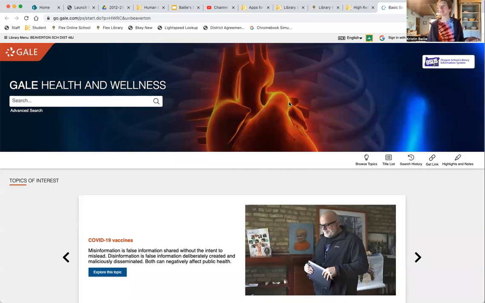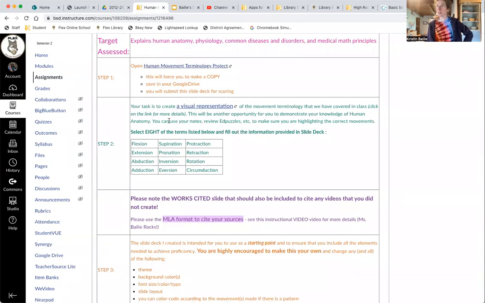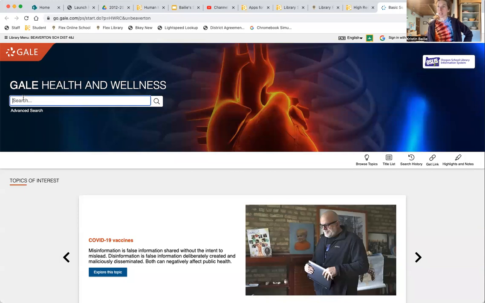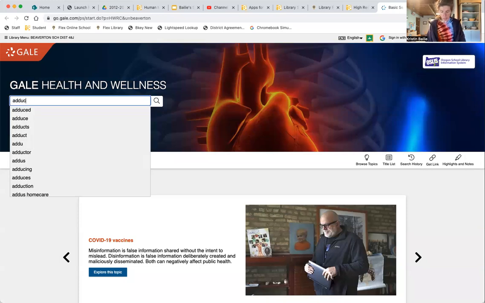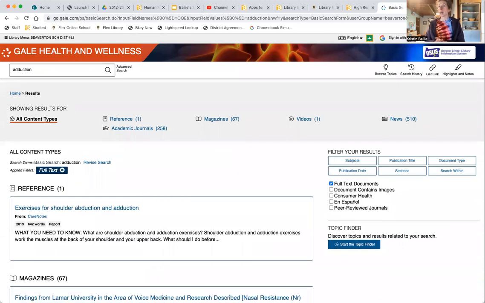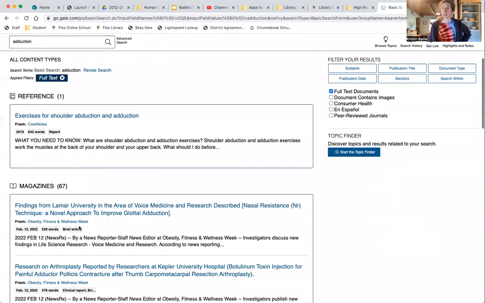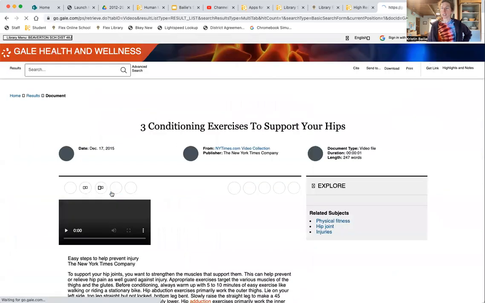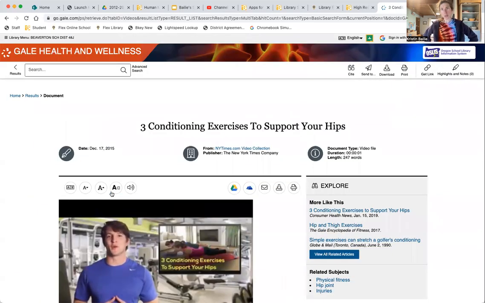So that's the plan. Then I'm going to look at some of the specific terms that are here, and maybe I'm going to choose adduction for my first term for my slideshow. So I click on Gale and pop that into my search bar, and I can see that there are exercises, academic journals, magazine articles, and videos for you to do adduction moves in order to strengthen your hips. Perhaps that will help you be a more agile athlete as you are moving through space.